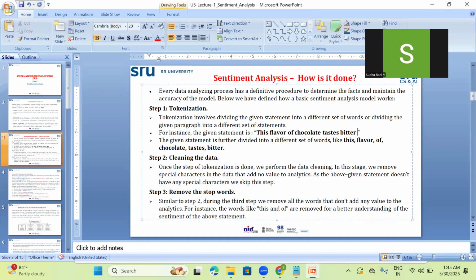Question mark, exclamation mark, asterisk, special symbols. Such things are called punctuation marks, like the exclamation mark. If any punctuation marks are there, we have to delete them as well. But here the sentence doesn't have any punctuation marks, so no need. We can skip.